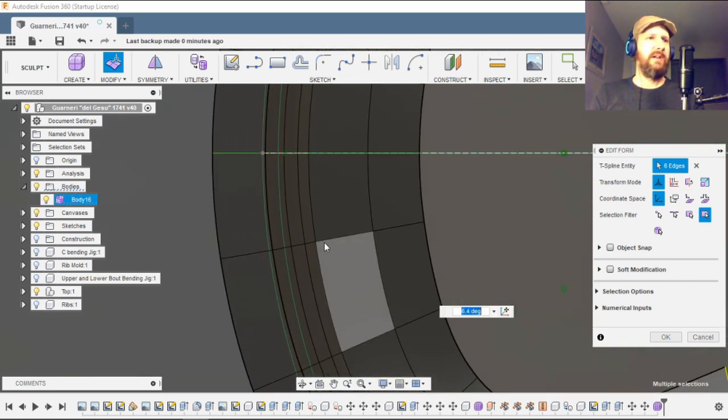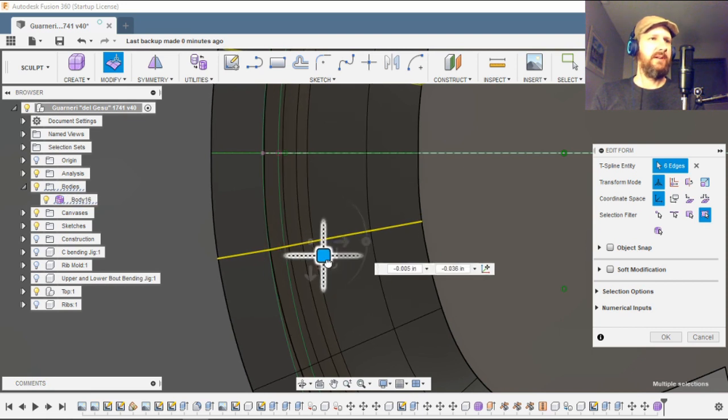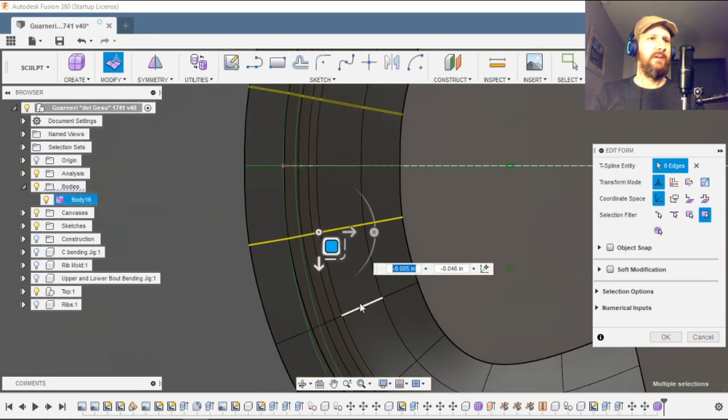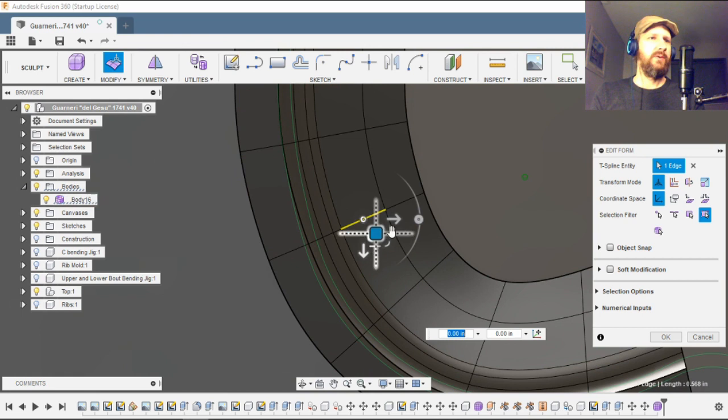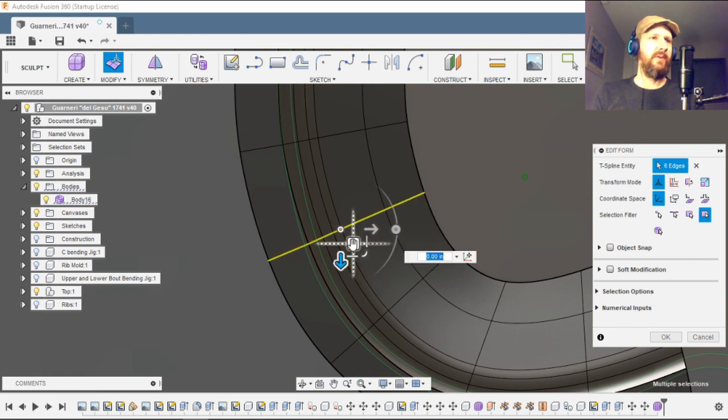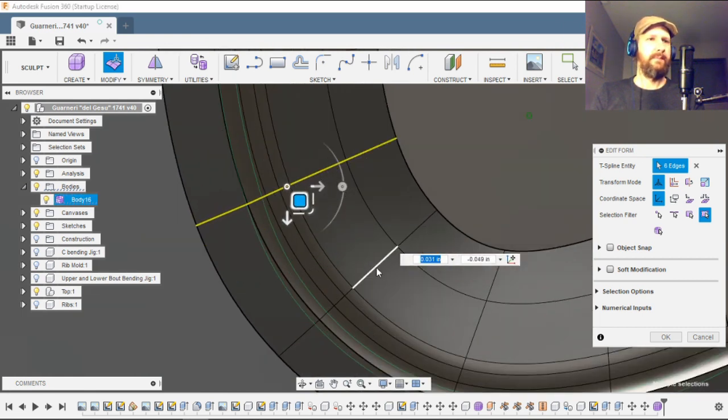So once I've done that, then I want to go back and select each one of these lines and realign it to that outer contour. So that creased edge that we created, we're going to put right on that outside contour.